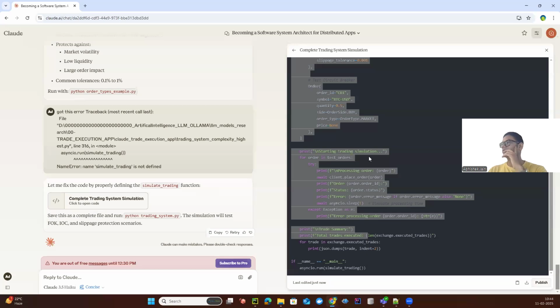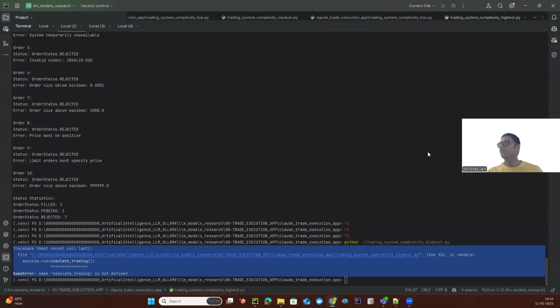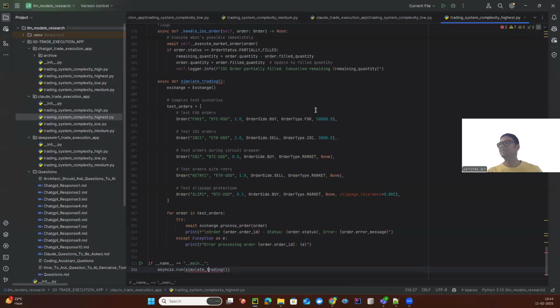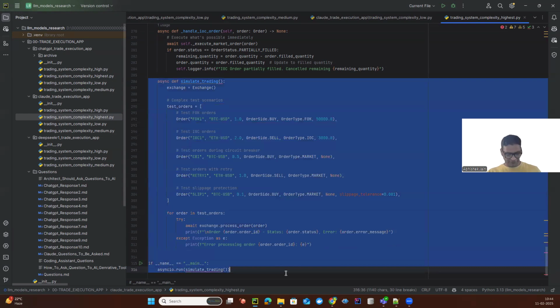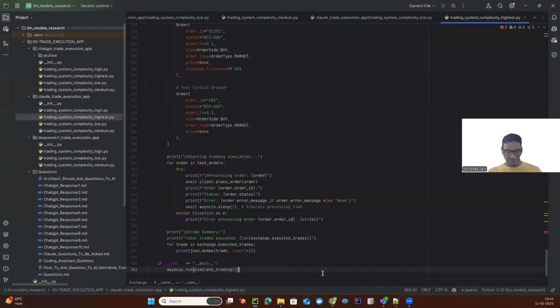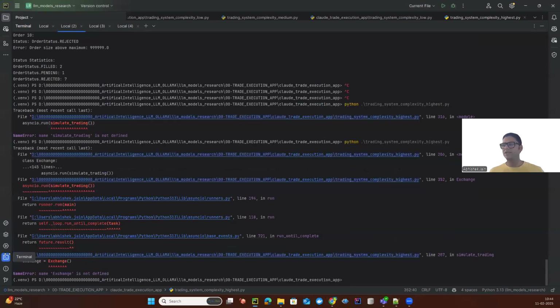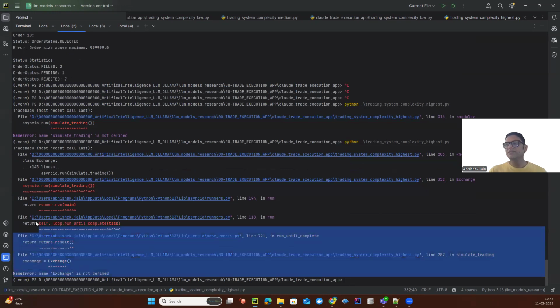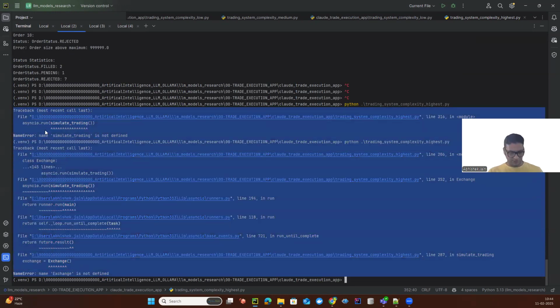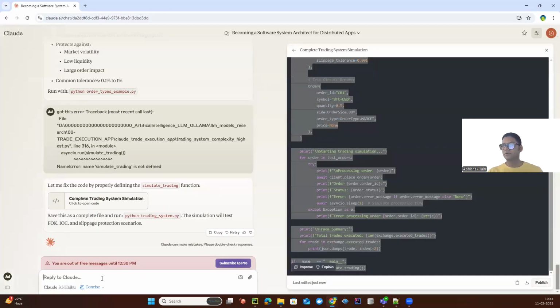Right. So what I have to do is copy this and come here. This is where you precisely need a little bit of coding experience, right? So, not defined. Now I'm getting this error.